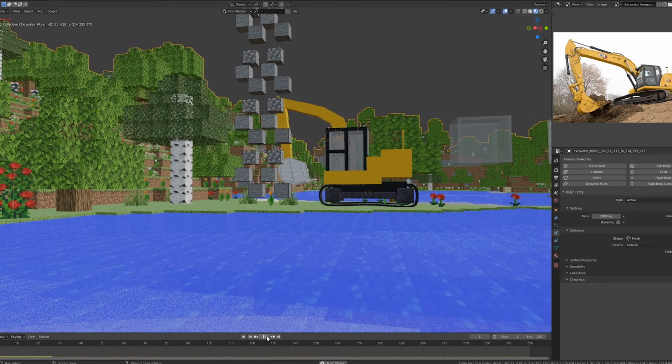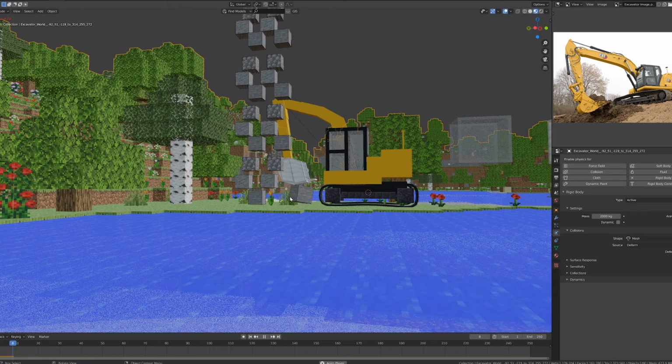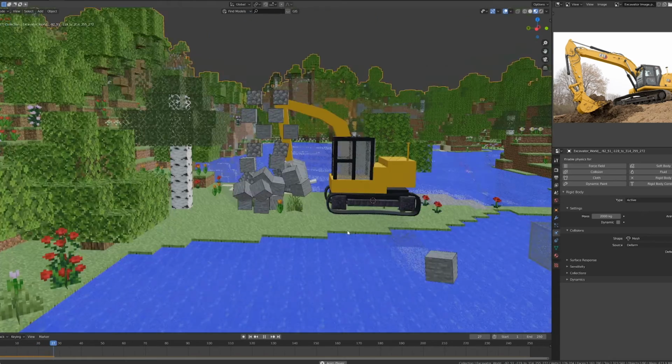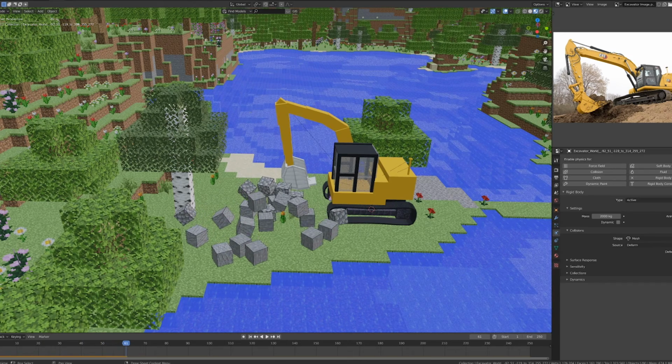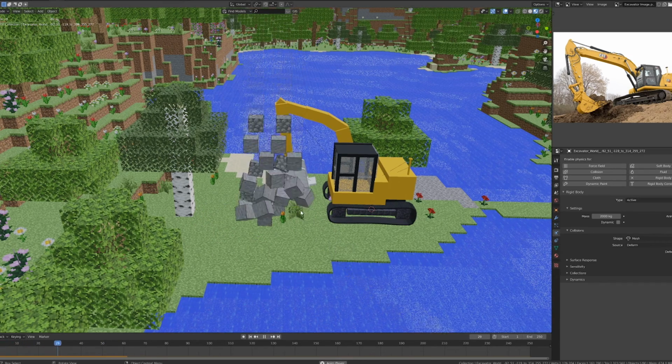So if we hit play, you'll see that our objects are going to start to fall. This one cube kind of fell out, and the reasoning for that is because this piece of grass right here was in the way.